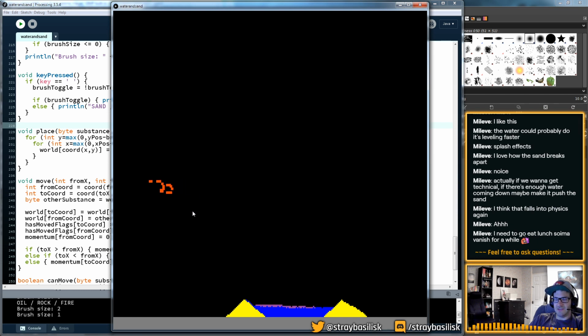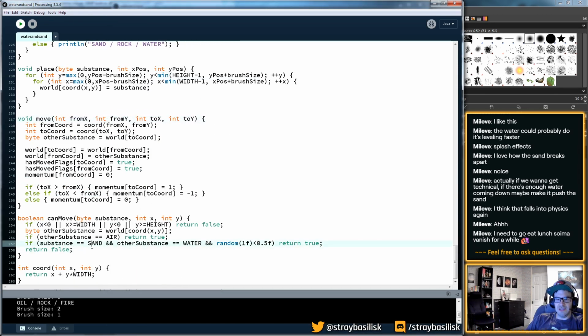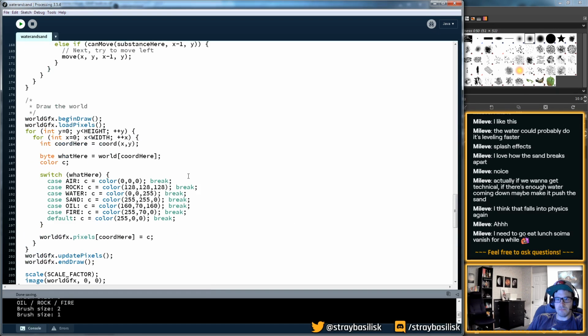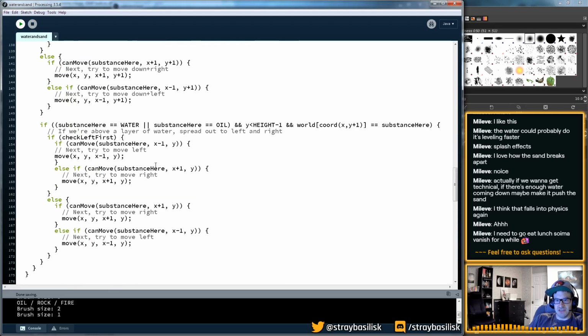If I just make fire, then oh, it moves. That's weird. That should not happen. Okay, so I want to say if substance is fire, then, right, so basically if it's fire, you can only move to a new tile if there's oil there. It shouldn't move either, it should spread, so how do we handle spreading?